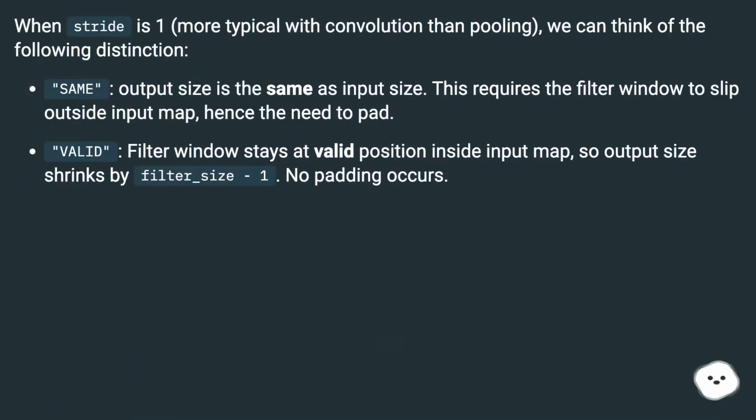When stride is 1, more typical with convolution than pooling, we can think of the following distinction. Same: output size is the same as input size. This requires the filter window to slip outside the input map, hence the need to pad. Valid: filter window stays at valid positions inside the input map, so output size shrinks by filter_size minus 1. No padding occurs.